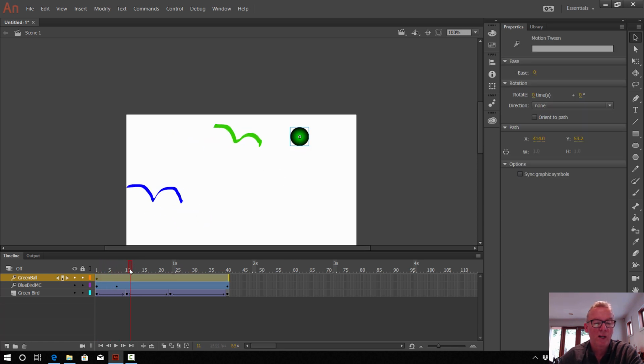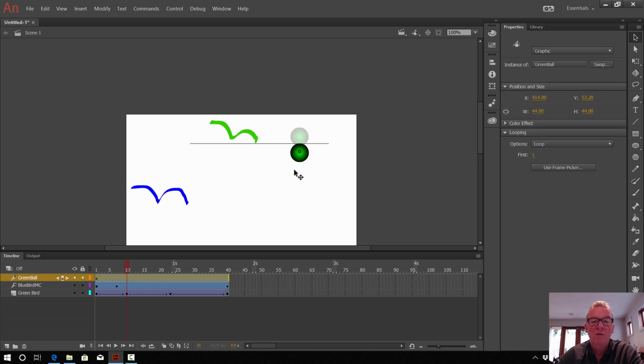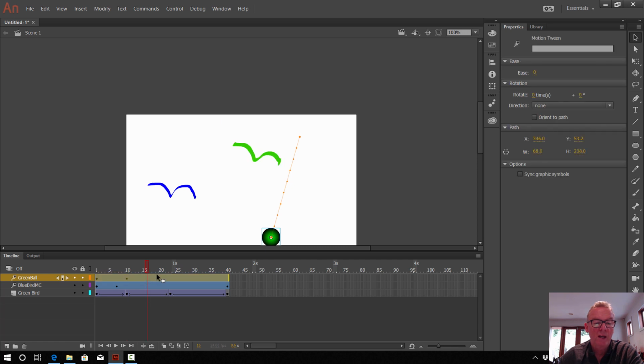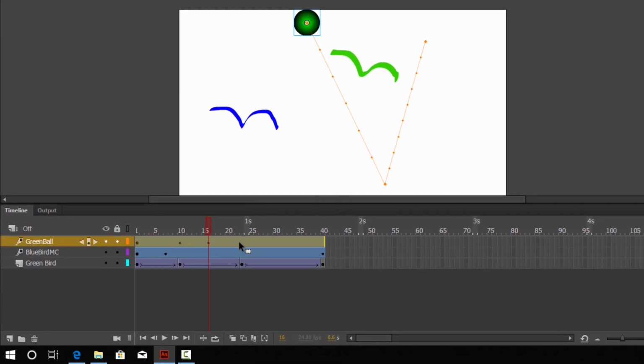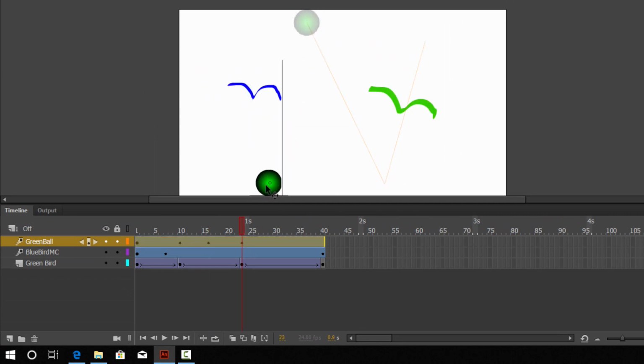So let's move to points along the tween. At this point here, a bit further along, let's say at 10, we want that ball to have gone down and bounced onto there. And then at 15, we want it to move up and bounce here. At 20, we want to move it sort of to here. And at 30, let's have it go.